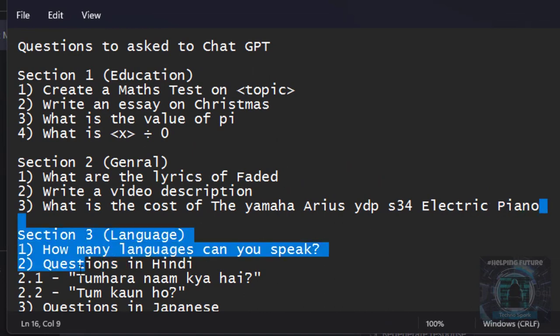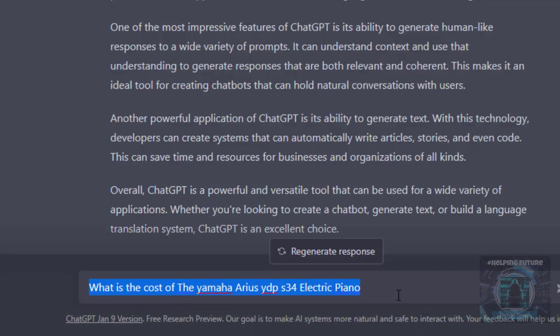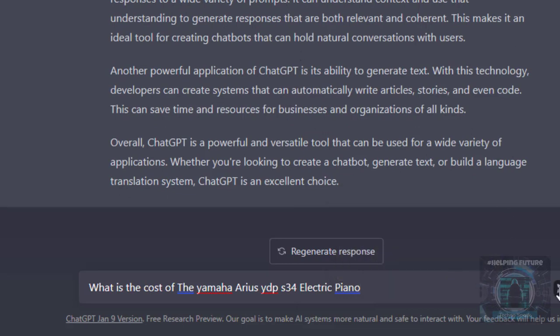Then next is for shopping. If you want to find the price of something rather than going to the internet. So for now, in my case, I'll just ask the price of an electric piano. For now, I'll choose a model and I'll ask it.